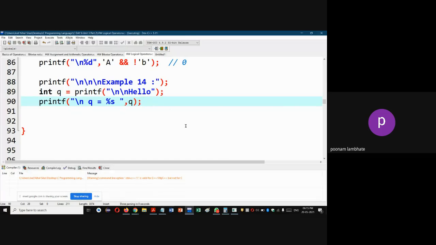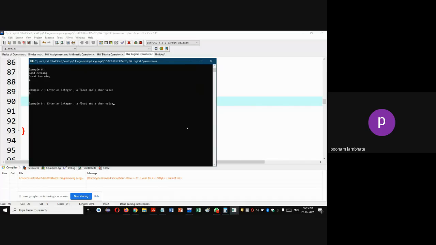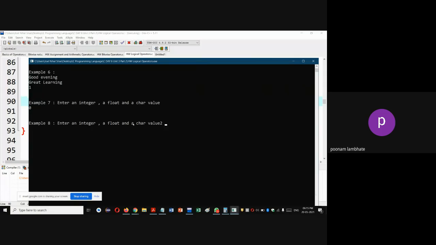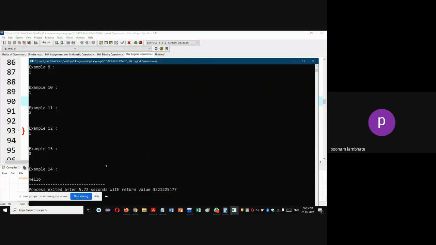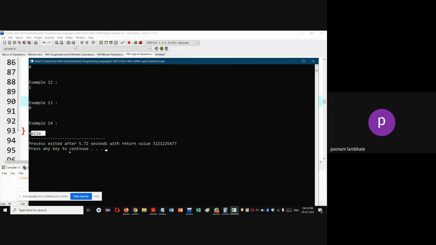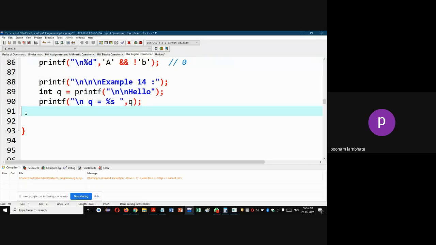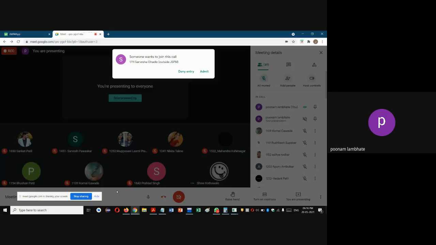Let me execute this and show you. It is waiting at example 8 so that I give some input. Now, see here, you're only getting hello at example 4. You're not getting the value of q. Okay, have you understood all these examples?